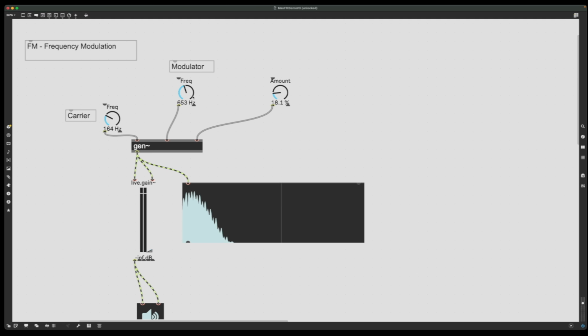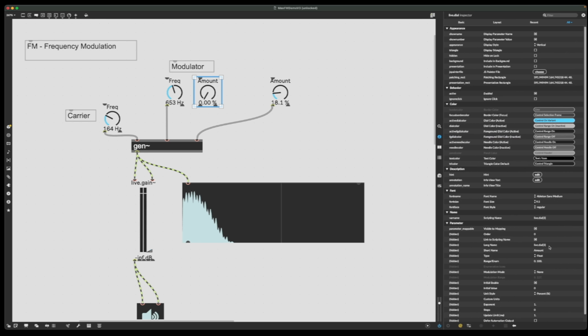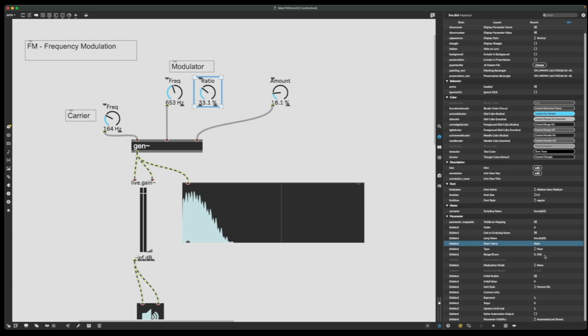So to do that, I'm going to go ahead and just make a new dial. Doesn't really matter. I'm going to customize this one. So we're going to call this the ratio. And we want this to not be a free floating value because we want it to sync to specific integers and half integers that give us more harmonic results from the FM synthesis. So what I'm going to do is change the range from 0.5 to 10. And I would like this to jump up by increments of half.